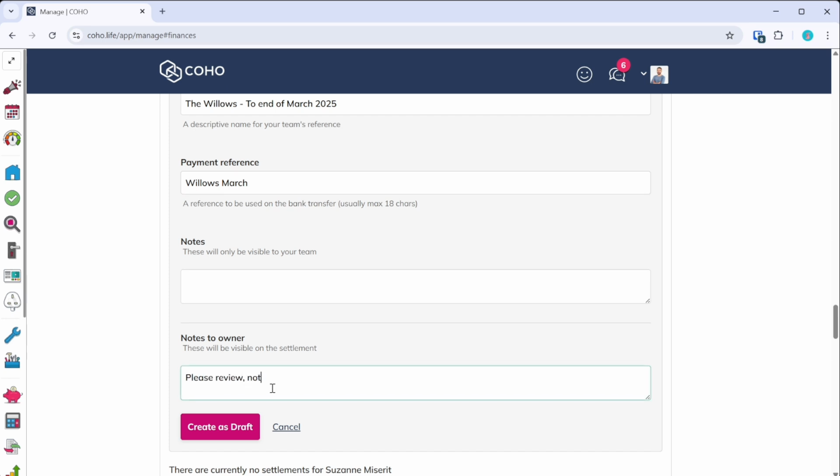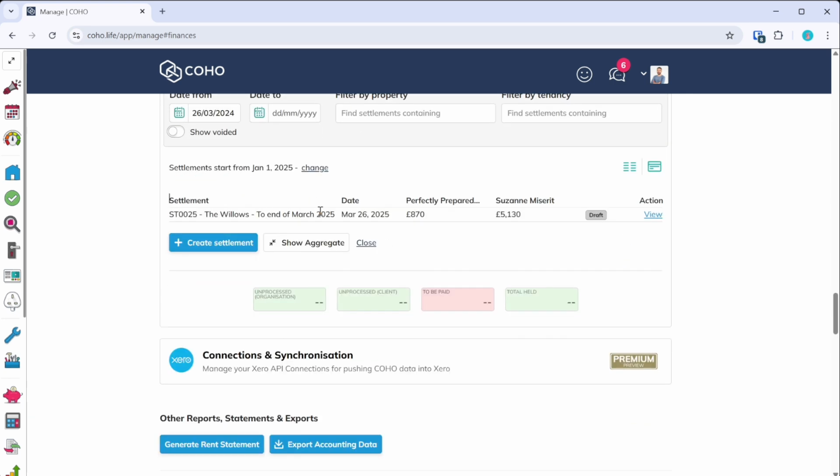Any notes that you want to create for yourself or note to the owner, the property owner? Please review, note the tenant find fee as standard for onboardings. Great. Settlements are always created as drafts, giving you the opportunity to review them before moving ahead.